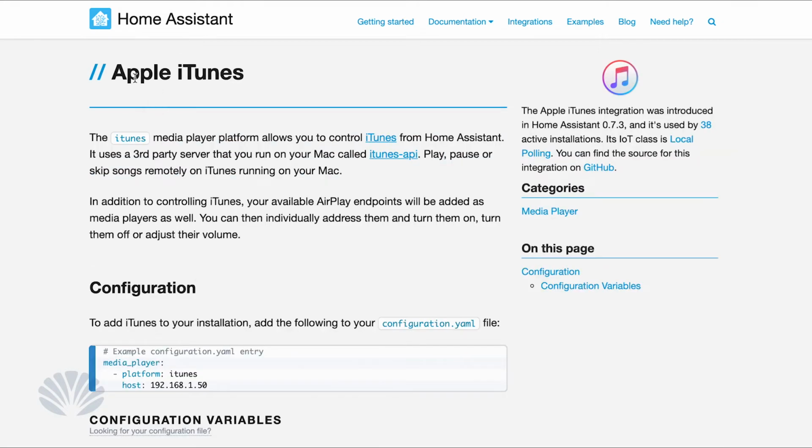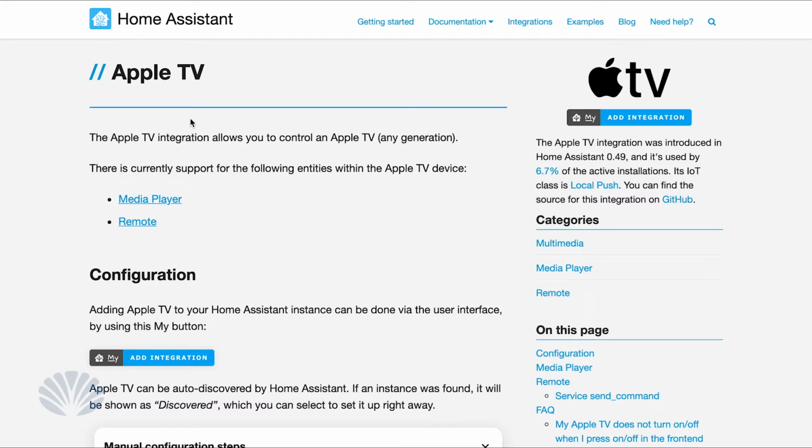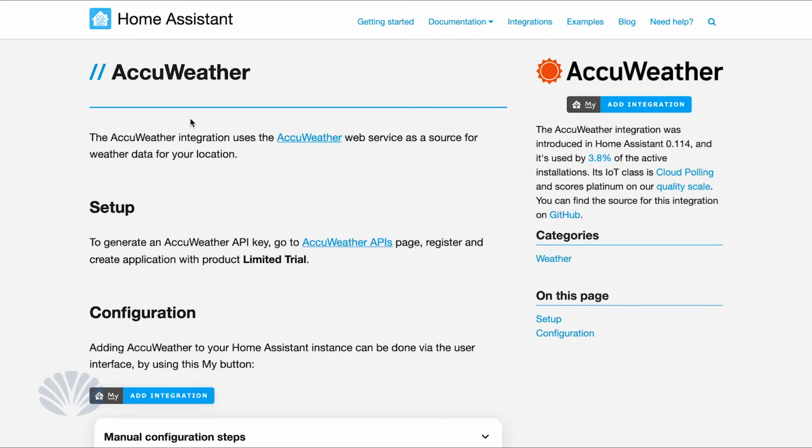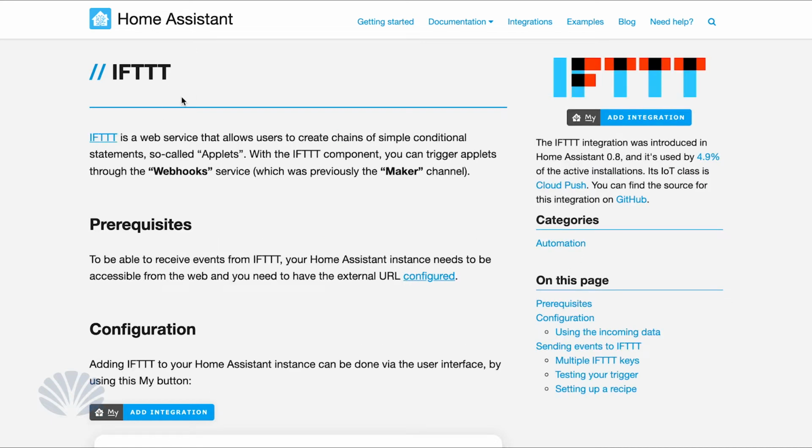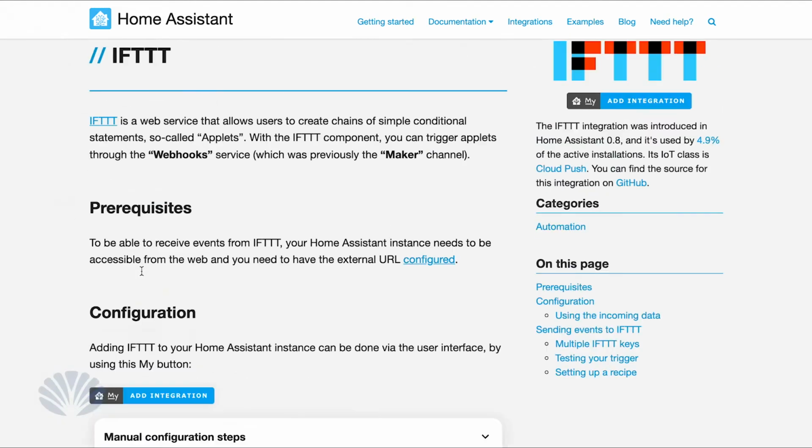That's pretty cool. There's Apple iTunes integration, so you can play your iTunes playlist music. Apple TV is integrated as well. There's several weather services. This is one of them. There's If This Then That, and this opens up tons of avenues for customizability for your home. If you're not familiar with If This Then That, then I recommend you take a look at it because the amount of customizations you can do with this is truly astounding.